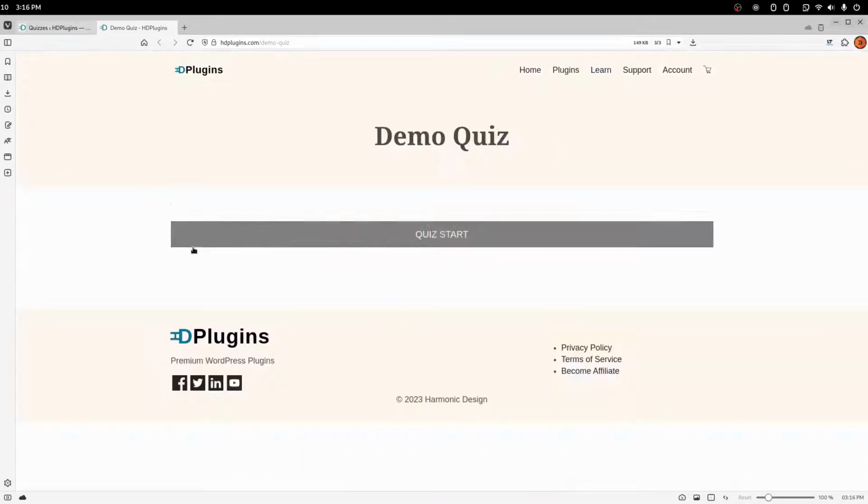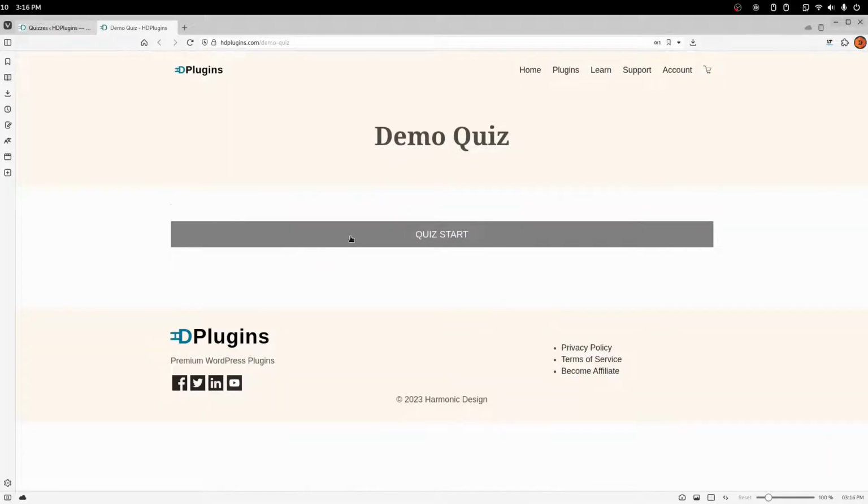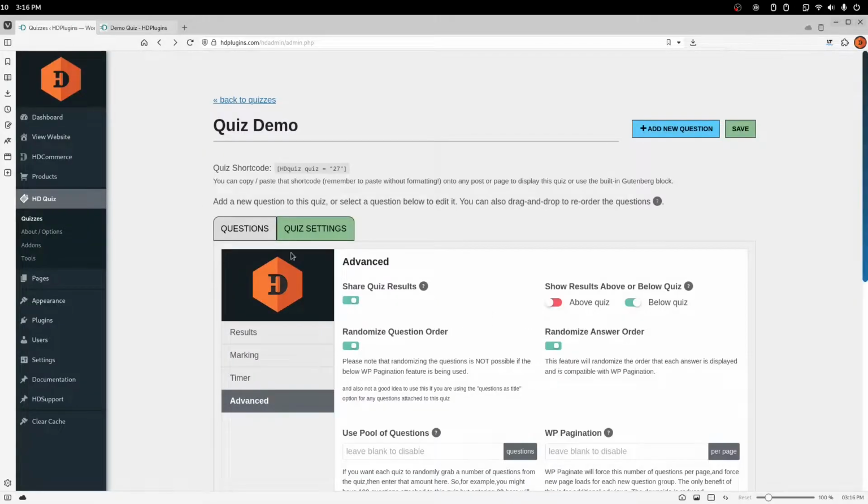So if I refresh the page, you'll see that now cheetah is no longer the first item. Moose is the first item. Let's refresh again, and you can see that now this text-based answer is the first question. It'll literally just randomize every time you load the question, or load the quiz, sorry.